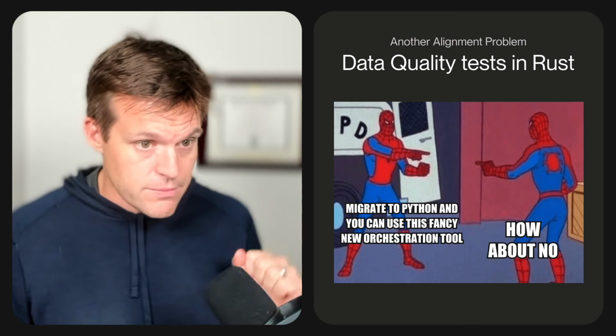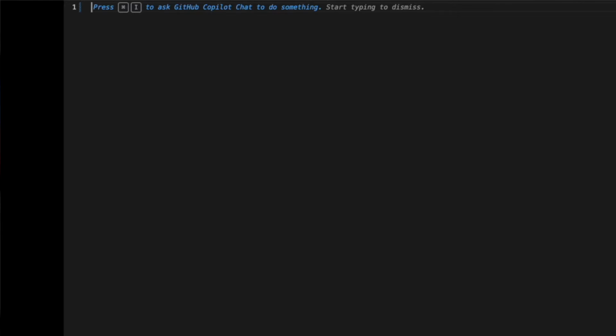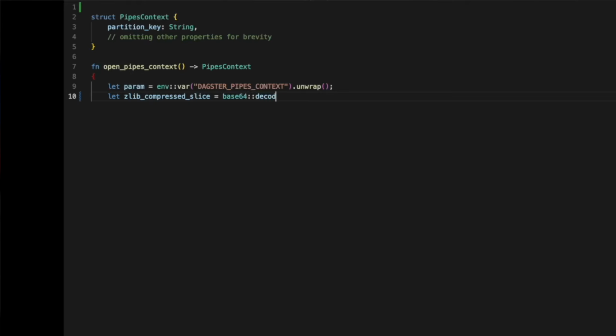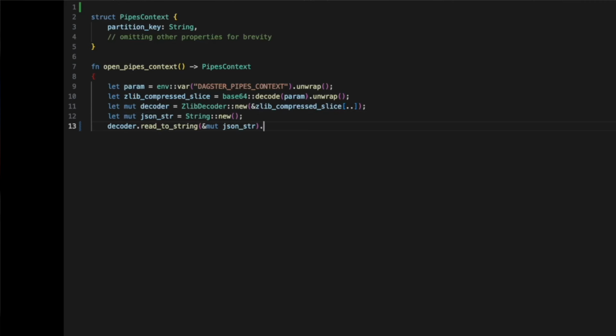Let's see how that works. So the first thing we're going to do is actually write the Rust protocol itself. This is the code we need to write Pipes-compliant code in the Rust process which executes in Kubernetes. You'll see here we have this context object which contains a partition key. And what this is doing is, we need to construct the context object.